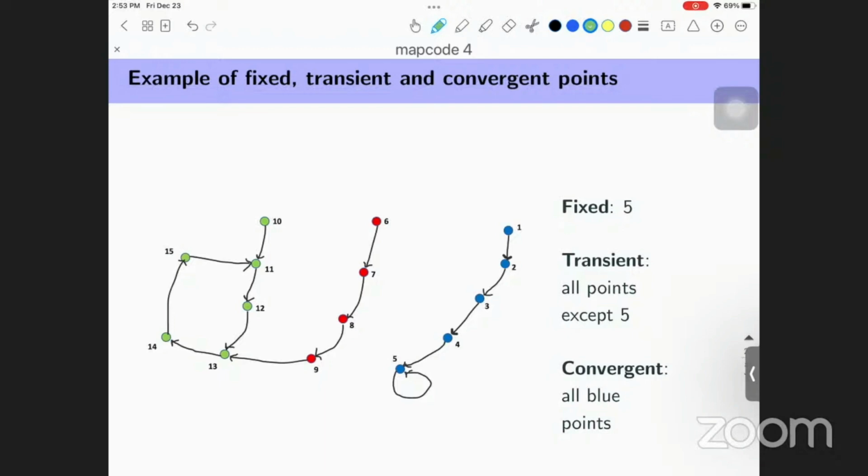Okay. But the general criterion is if X is equal to f of X, then it's a fixed point. So all we're going to do is check for that. And the convergent points will still have to answer the question, and we're going to do that now in a moment.